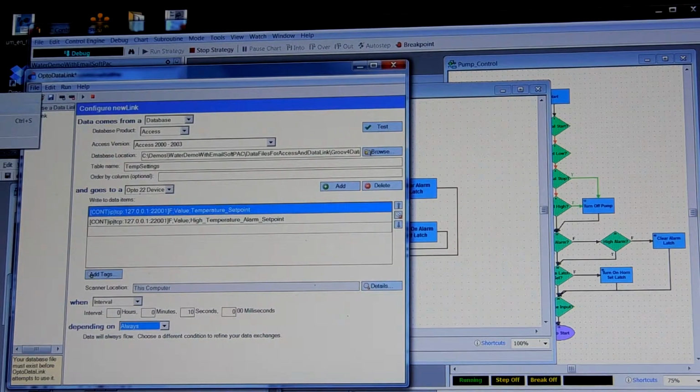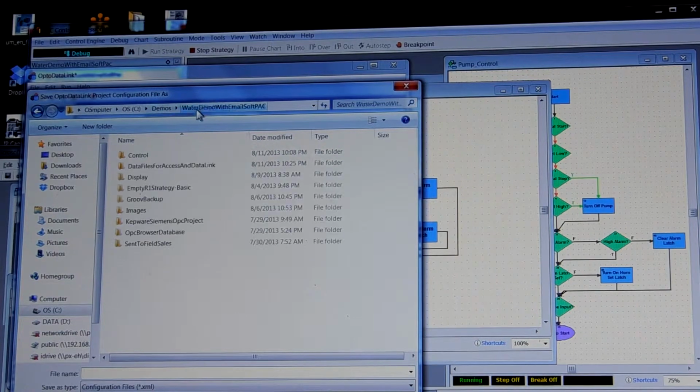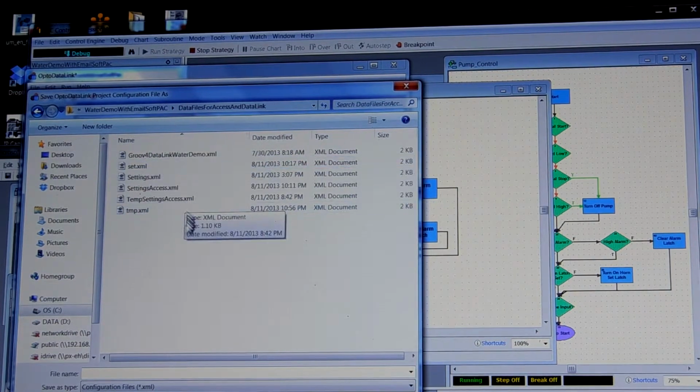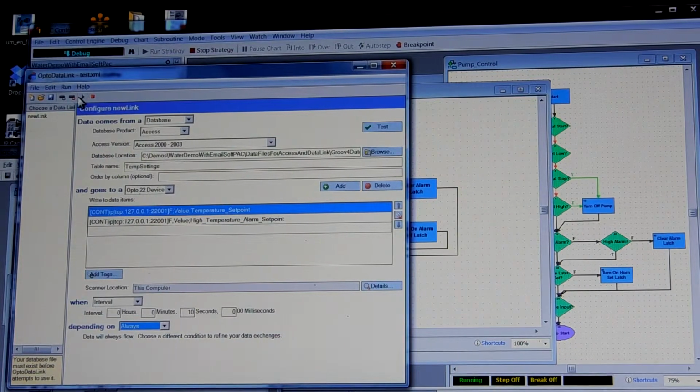We're going to file, save as. We're just going to put this in here, and we'll call it test, and save. Then what we're going to do is here's controls for run and stop, and we hit run. We could also give this a name. Here it's called new link, which is fine for us. We could give it something a little more reasonable, but new link is fine. We hit run.